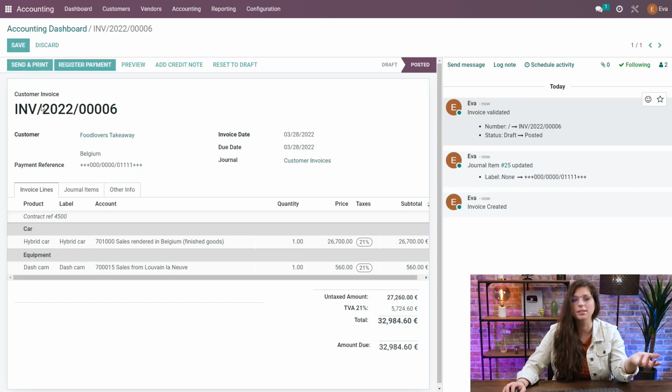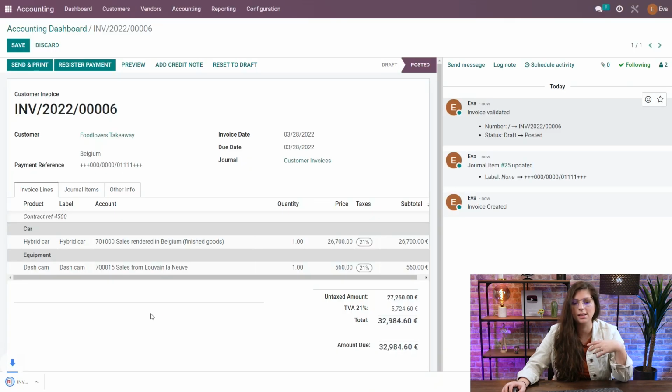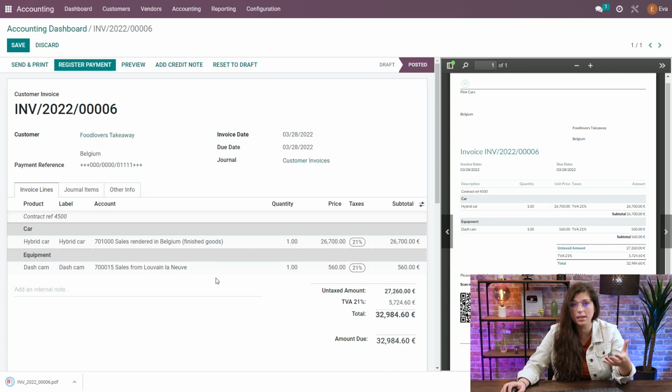I just have now to send it to my customer. So I click on send and print. You see I have the email preview for what I'm going to send to my customer, and also the attachments that are displayed on this email. I send, and it's also going to generate the PDF related to that invoice.